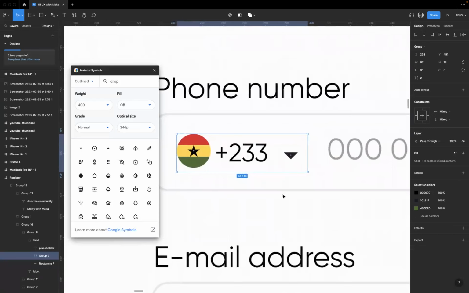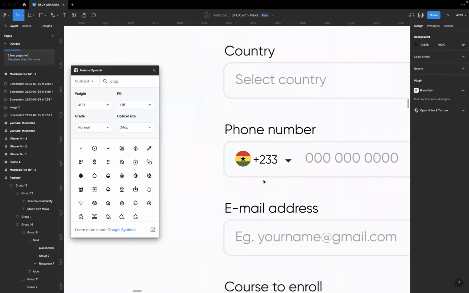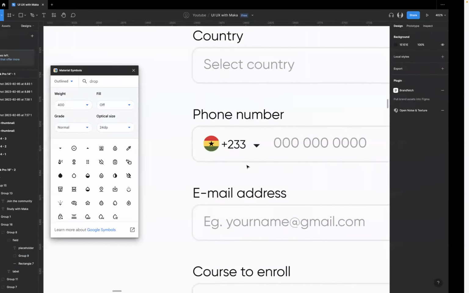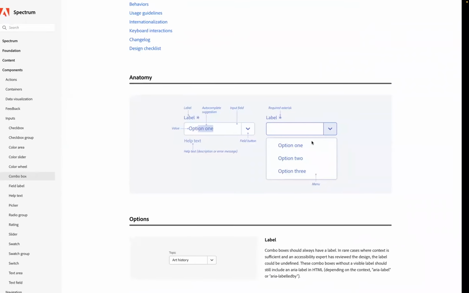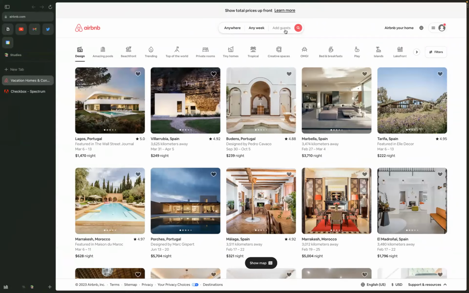But we also have this drop down. If you see, there's this drop down here, so people can select more like countries or any countries they prefer. So mostly this will also act like a combo box. And I don't know if that's a product I can see. Let's see Airbnb. Let me see if they have that example in there.